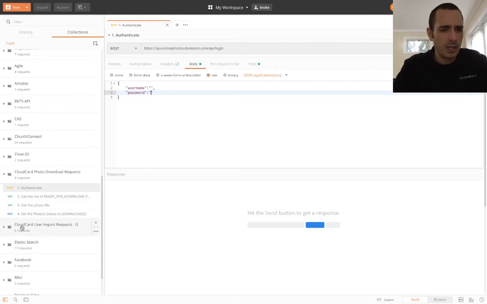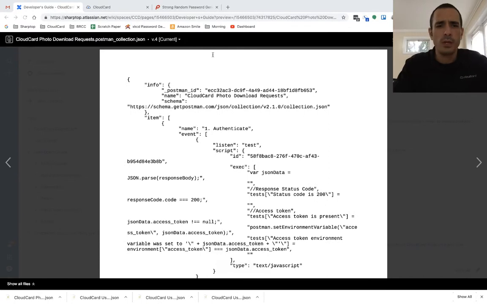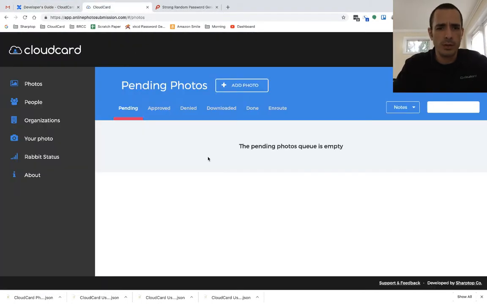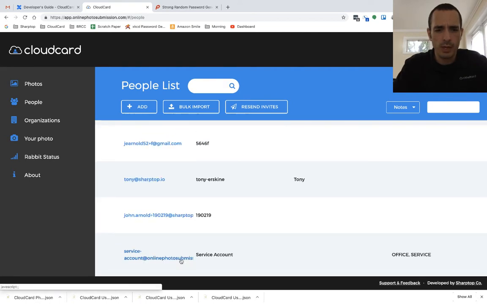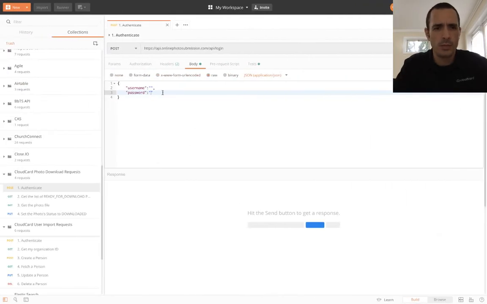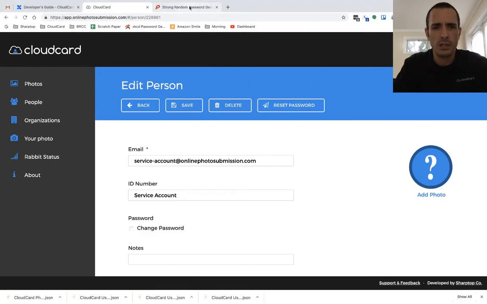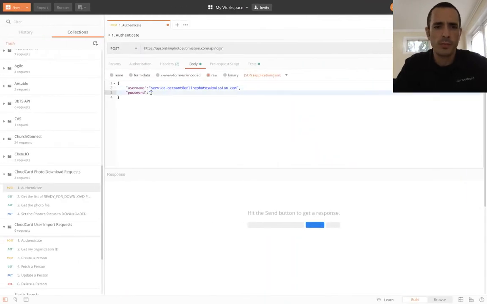And actually, let me just go grab the information off of another request. Looks like I didn't save it, but I'll go grab it real quick. So over here in CloudCard, let me grab my information off my service account. Apologize for this brief delay. This is my service account. Here's the email address, and I'm going to paste the email address in as the username field, and I happen to still have the password generator open that I used to generate the password, so I'll paste that there.